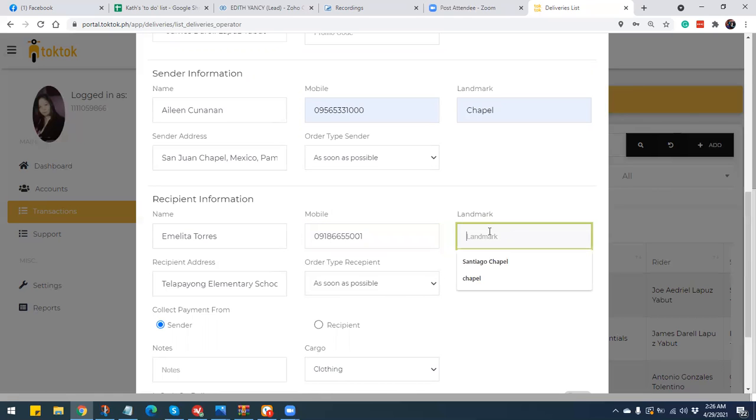And then on the landmark, if you don't have any or you don't know it, just put in the exact address. So it's Diamond Ville subdivision, de la Payo, Arayat, Pampanga.